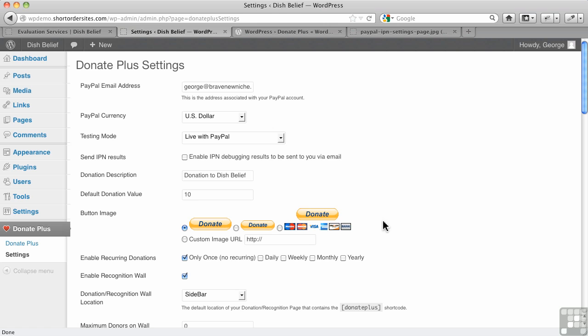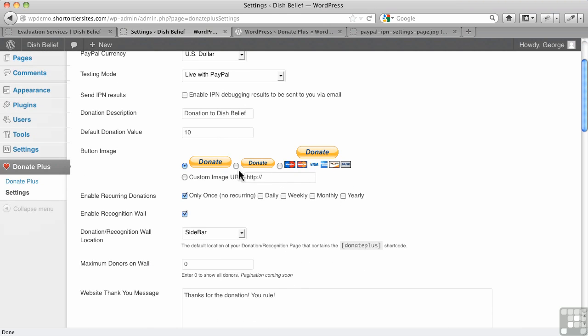Lots of choices here for your button. I prefer, as always, the one that has the credit cards on it. It's a reminder that they don't have to have a PayPal account. If you have a custom image, you can put the URL in here.